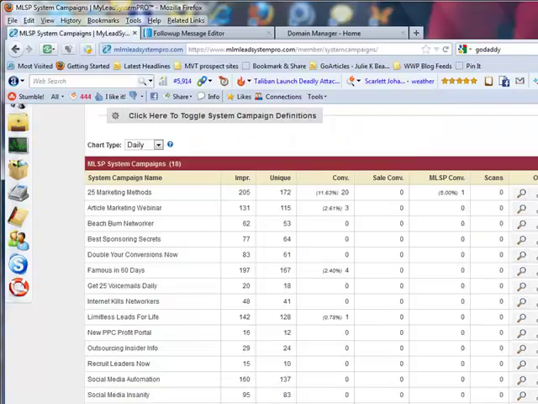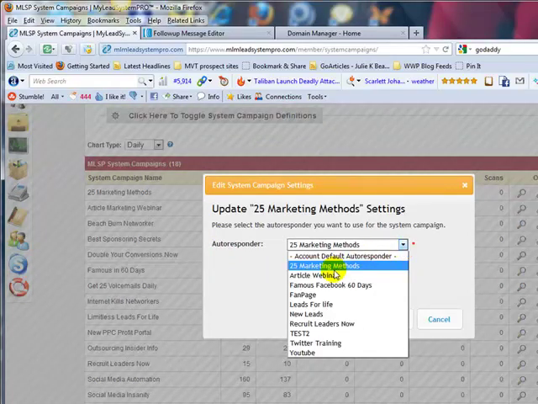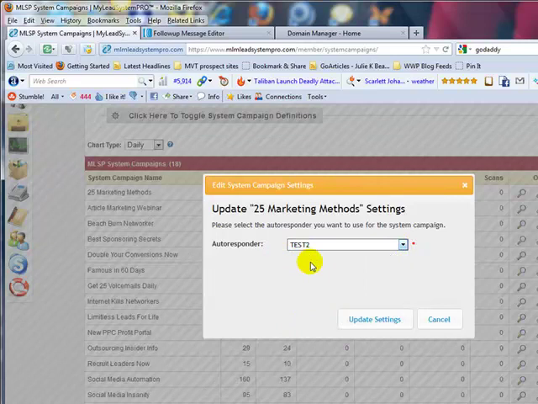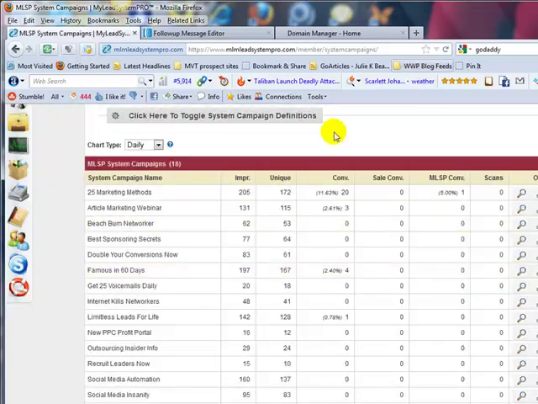Awesome stuff. So what you want to do is come down to here, click on this little link button. Is it link? No, edit. Sorry, on the edit. And you can have your autoresponder. So I've got 25 marketing methods set up on this one. I'm going to change it to that one. So what you would do is select test 2, which is the autoresponder you set up, and click update. So that autoresponder is going to be linked to the autoresponder messages you have just set up.